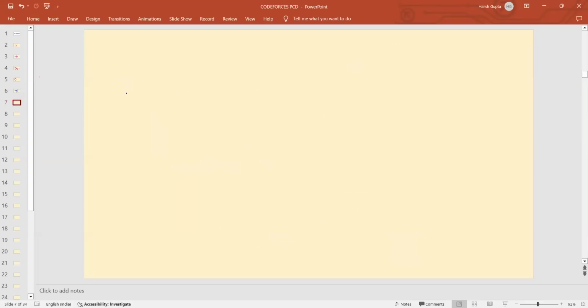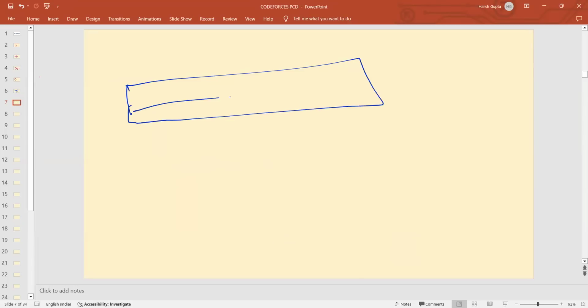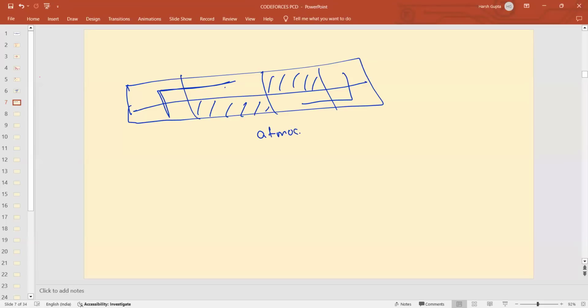You can't have something like this according to the question, because if you have something like this, then you see you have two connected regions. This is one connected region and this is the other. And in the question, it is clearly mentioned that you have at most one connected region.